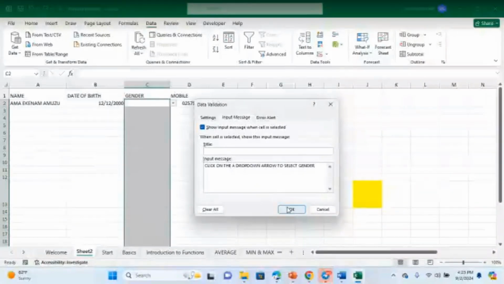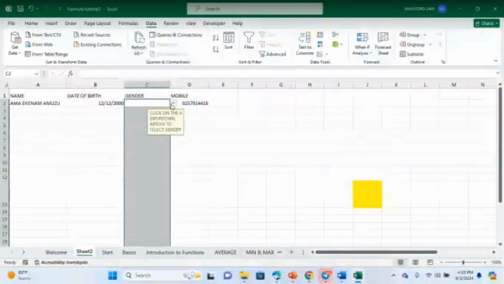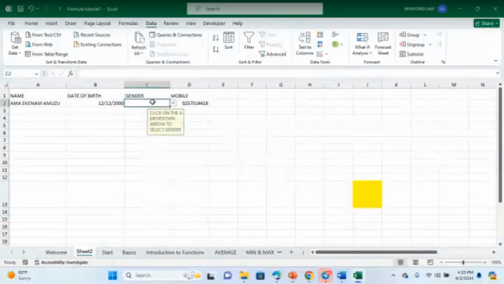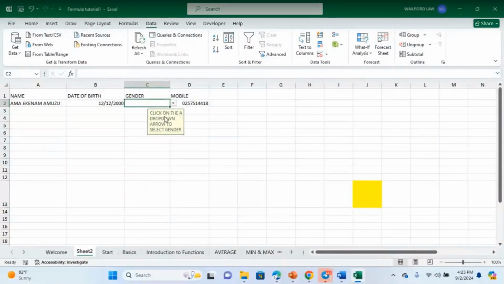So when I click OK, you would see that immediately I click in the cell, the placeholder will show. The message we just wrote will show: click on the drop down arrow to select gender. So you are trying to tell the person or the user what to do. With a click on the drop down, it will show for the person to do as you want.